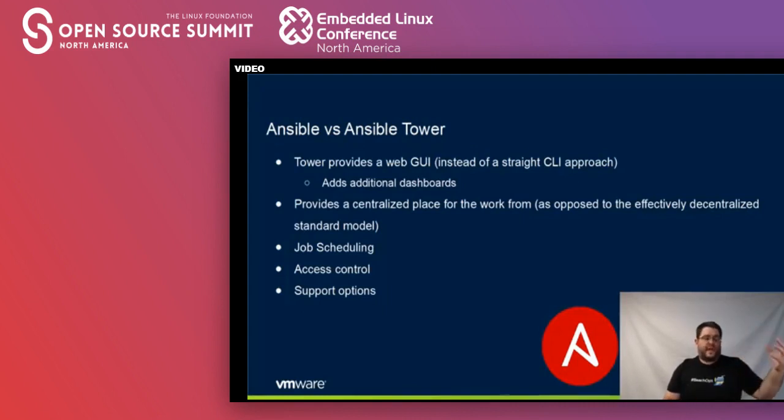So Ansible itself is completely open source. You can use it for your own infrastructure, anything you want. But it doesn't have a GUI, and it doesn't have a number of other pieces that are sometimes really, really useful. Those are all encapsulated into Red Hat's commercial offering, which is Ansible Tower. It's basically Ansible, everything you know and love about Ansible, except that it also has a GUI.